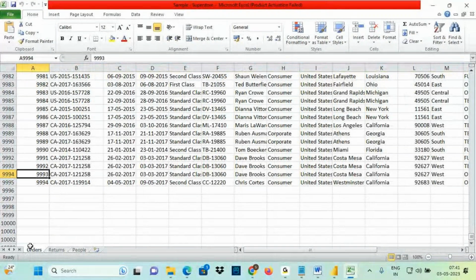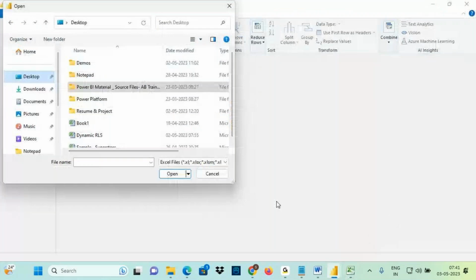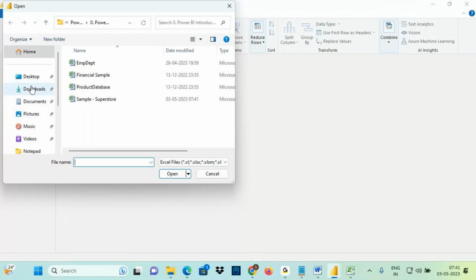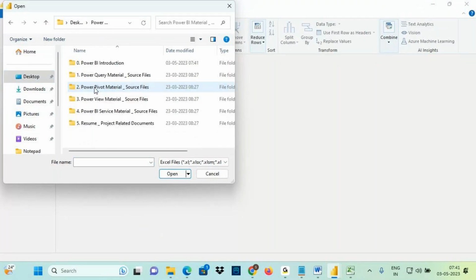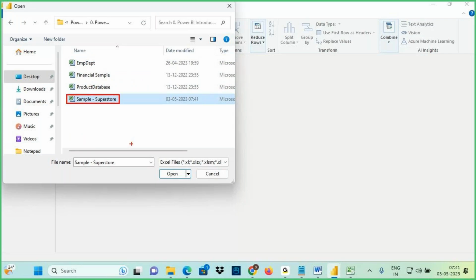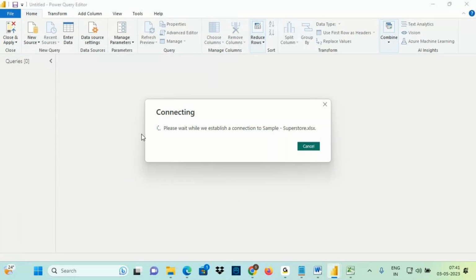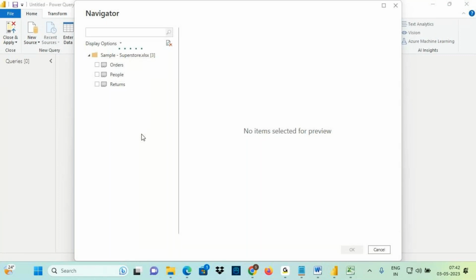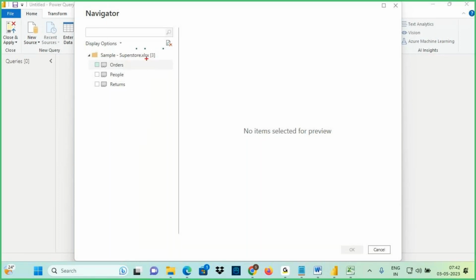So in Power Query, to connect to Excel, we click on new source. We click on Excel and we browse. It is on the desktop, Power BI material, Power BI introduction. Which Excel file? Sample superstore. Select the Excel file. Click on what? Open. When I click on open, it will open that Excel and show the list of tables. How many tables do you have in that Excel? Three tables. Three tables are sheets.